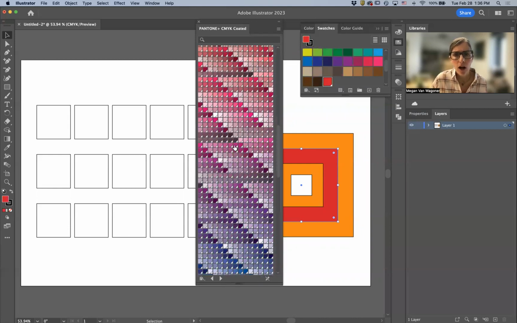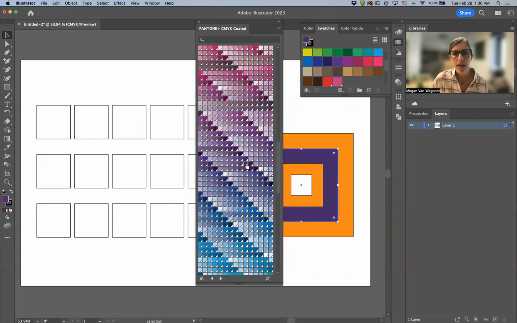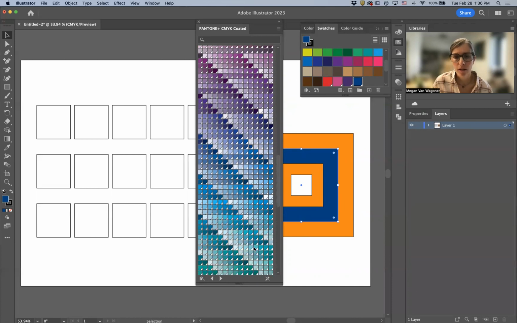As I click on other colors, those swatches are also added to my library. So as you're checking out color possibilities, you might be clicking on multiple colors. What I like to do is have a selection of shapes that I can look at that color kind of large, and I will click on colors in the Pantone library and see what they look like.